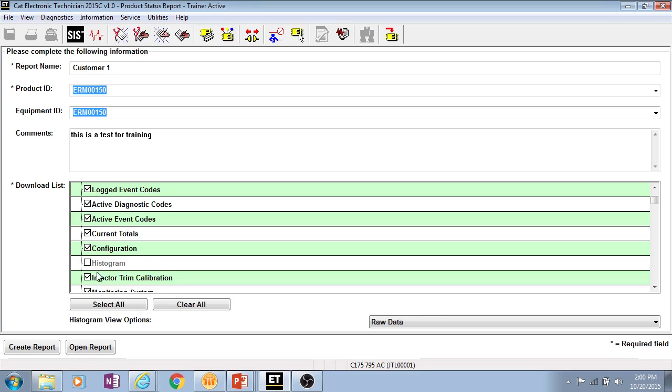You'll see by default that we have the histograms unchecked. The reason for this is that the histograms, depending on how old your ECM is and how much data is in them, could cause this report to take a very, very long time to generate. So it comes in unchecked by default because you don't always need that histogram data.